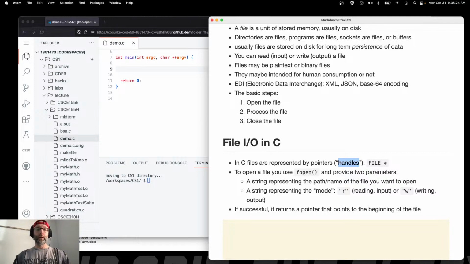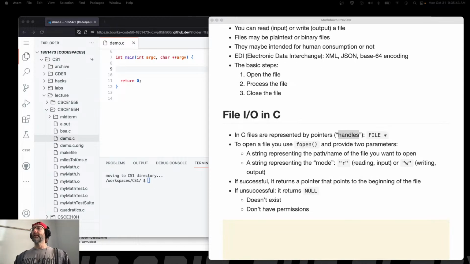Okay. If unsuccessful, what do you think happens? If it returns a FILE star, a pointer, what's the only thing it can return to indicate something went wrong? Like the file doesn't exist, or you don't have permission for that file. It returns NULL. And you can check for that.